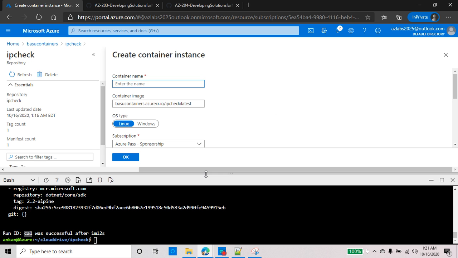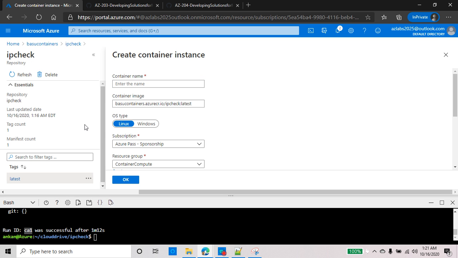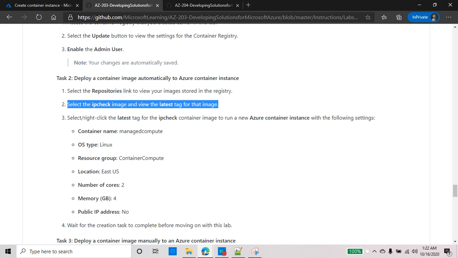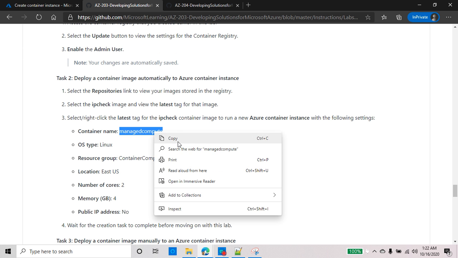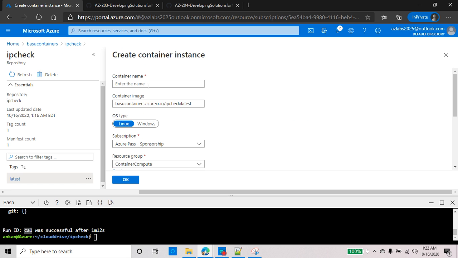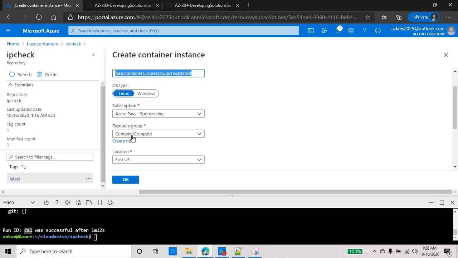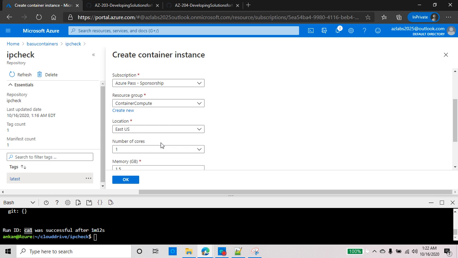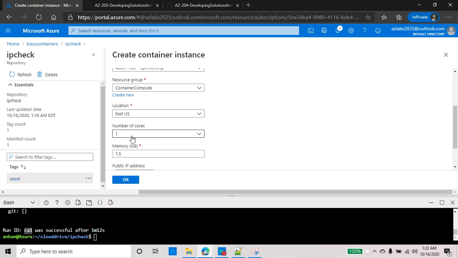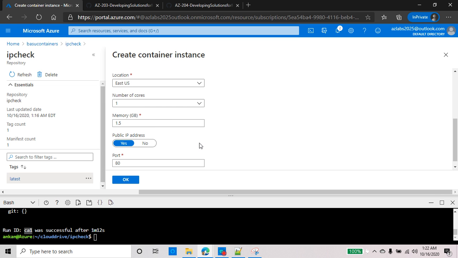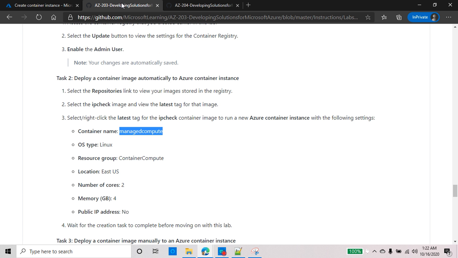It's going to ask you if you want to run the container, so just configure it properly. For the container name, managed compute is going to be the name of our container. The container image field is automatically populated. The OS field is Linux, automatically populated. Subscription is automatically populated for me. We're going to still use the same resource group, automatically populated. Location is TOS, number of cores 1, memory 1.5, public IP is yes, and we want to have port 80 available.